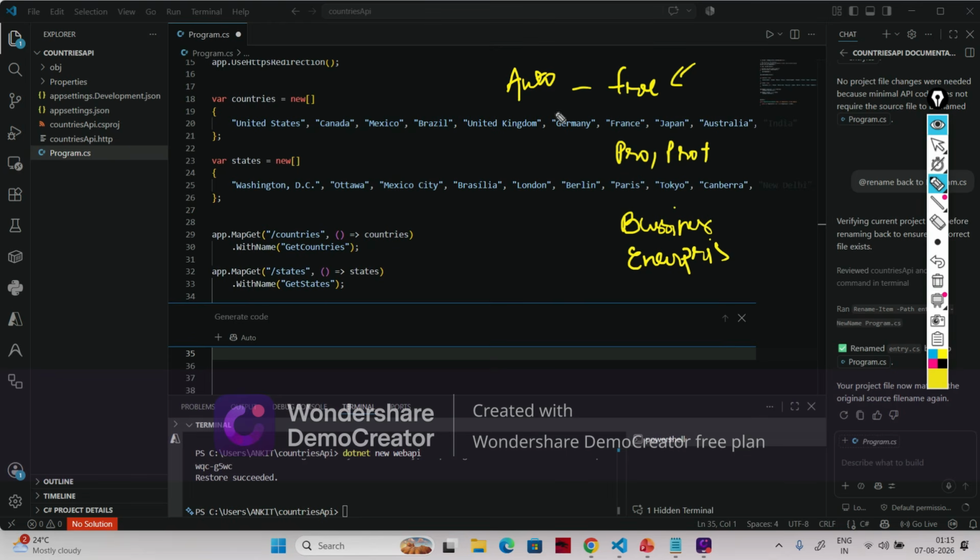Pro and Pro Plus are for individuals. They have more options than this, and Business and Enterprise have a plethora of options, like more added security, more control on the users' roles, and so on and so on.